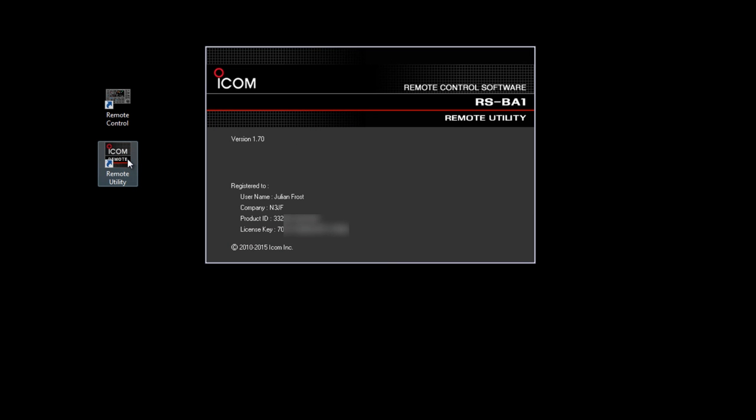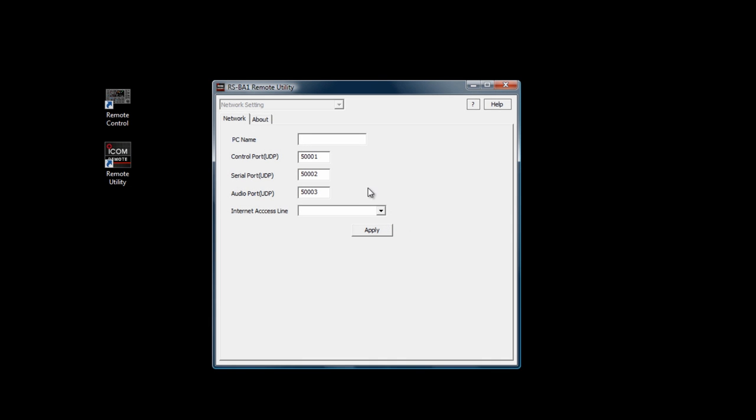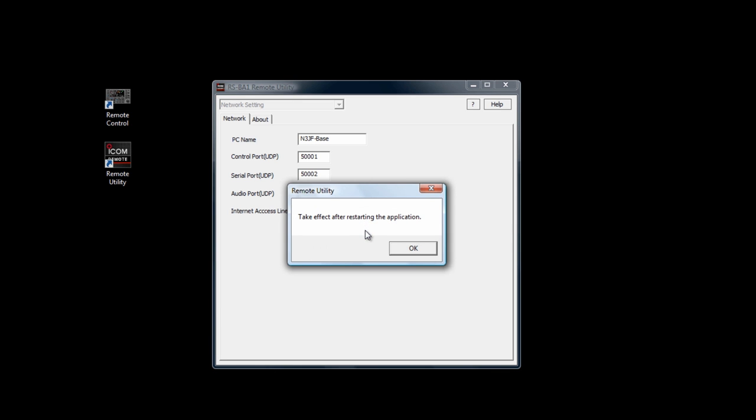Having installed the RS-BA1 software and its updates, start the remote utility. You'll be asked to enter the PC information, just as you did on the base station computer. Enter a unique name for your PC, for example, N3JFBase. Check the ports listed are the same as the ports you forwarded on your router. Set the internet access line to FTTH. Click Apply and restart the program.